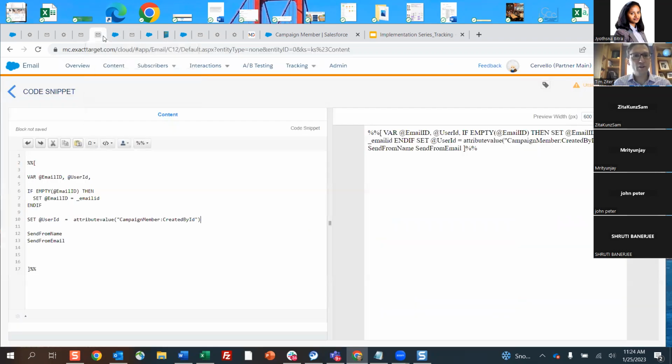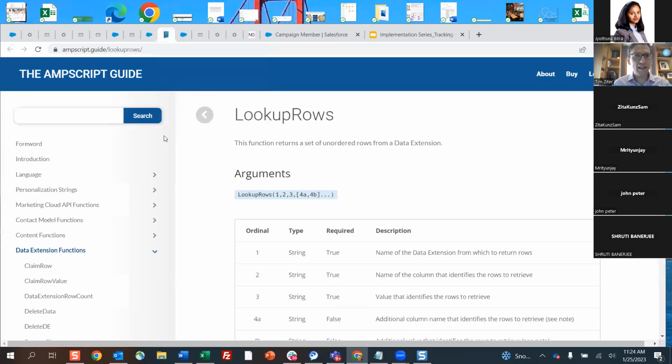So we're going to go back to our code for a second. Now we need a function to do that lookup. So using the handy dandy AMPscript guide that we all love and use, we're going to use this LookupRows function. What this function does, it has three variables that are required. The first variable is the data extension. That's going to be our user data extension. The second variable is the column. It's going to identify that user ID within that data extension. And then the third value is that user ID that we've set already.